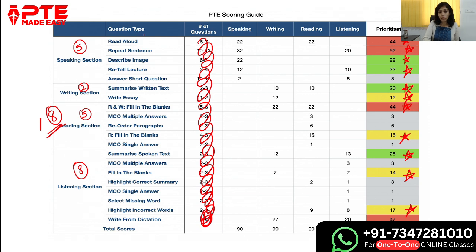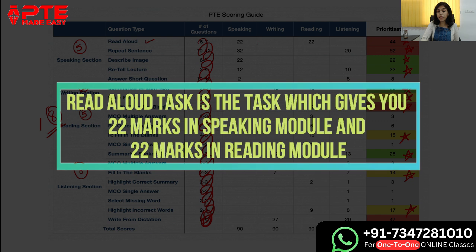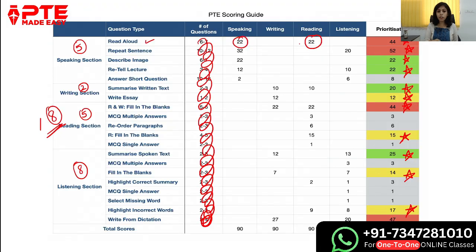Now, here we have read aloud. Read aloud is the task which will give you 22 marks in the speaking module and 22 marks in the reading module. What happens here? You get a text of 4 to 5 lines and you have to read it aloud. So for that, you get the scores for reading and speaking. Sorry, I said listening, but it was speaking. So you are reading and speaking at the same time. You are reading it and then speaking it up. That's why you're getting the scores for speaking and reading.